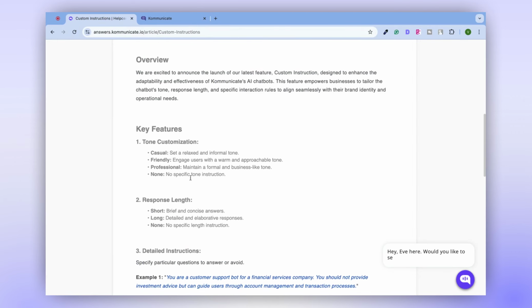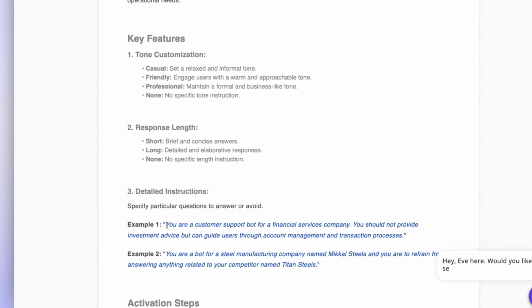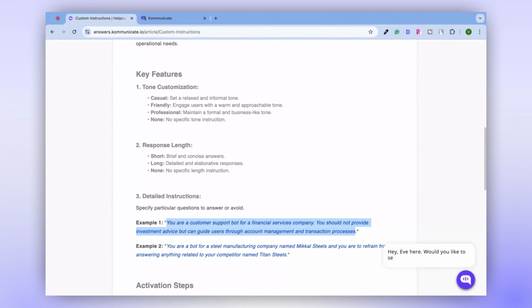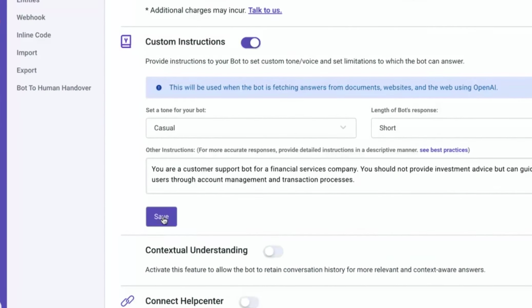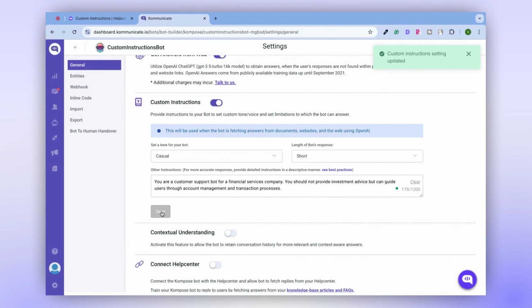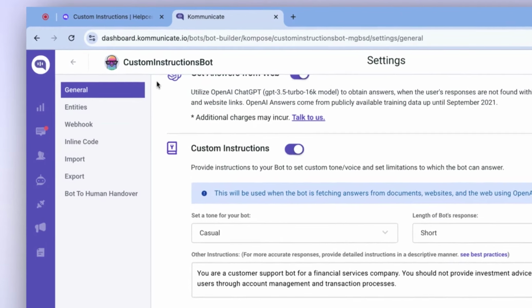Let's begin by imagining we're a customer support bot for a financial service company. Although we're not allowed to provide investment advice, we can guide users through the account management transaction process. Let's proceed by inputting this into the bot. Once done, click on the Save button. Now, we have set it a casual and short response.